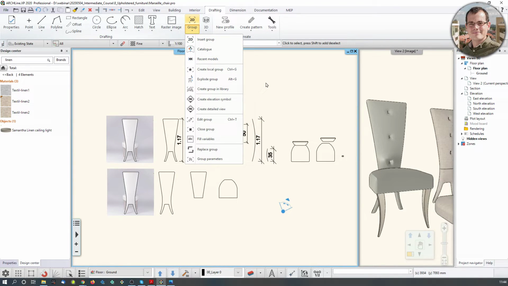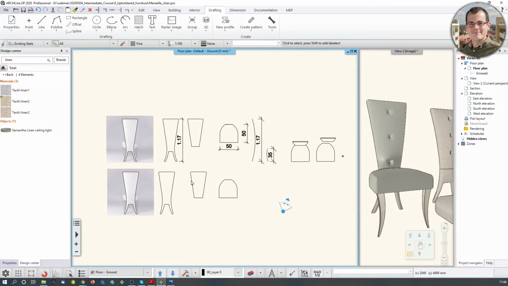What is the difference between them? The groups are actually a collection of two-dimensional lines. So far so good. Are these groups then? Well, these things could be groups, but then you couldn't use them for editing purposes. Well, if you want to use something for molding and shaping something, you have to use profiles.